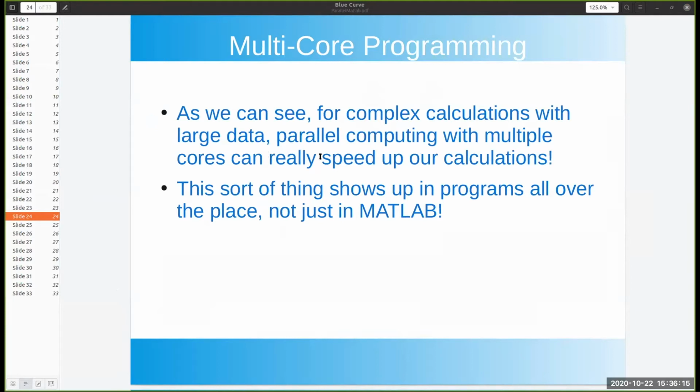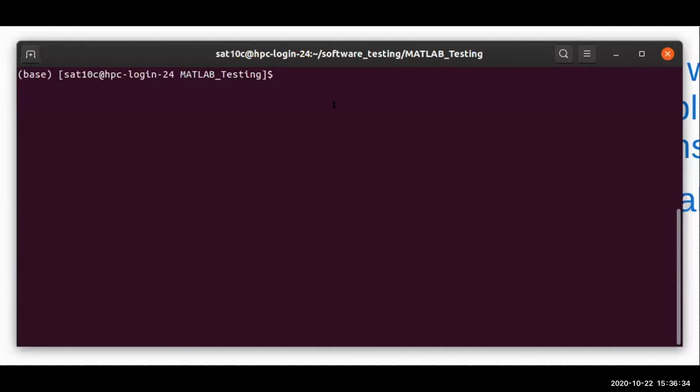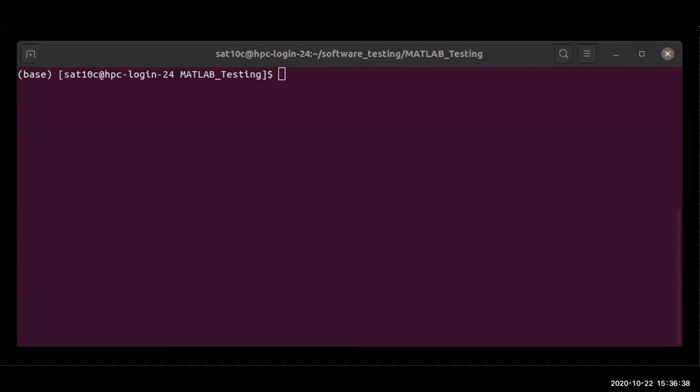So real quickly, can everybody see my terminal here, or is it still showing the slides? Or is it showing both? Okay, hang on a second. Is that better? Really? Okay, cool. Perfect, thank you.